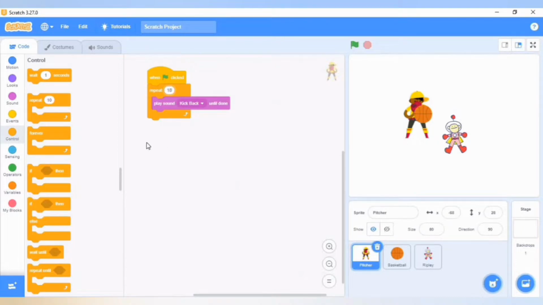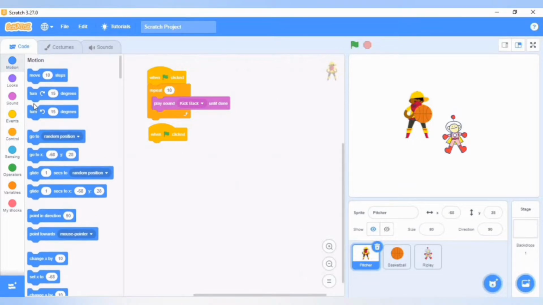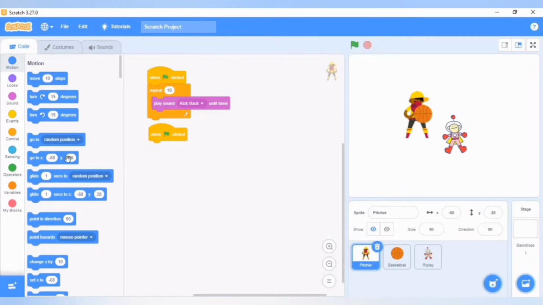Now after we've done that, go to events again, put in a when clicked under. Now we say go to a position, say go to X 164 and Y 87. No, sorry, go to X minus 164 and Y minus 87.